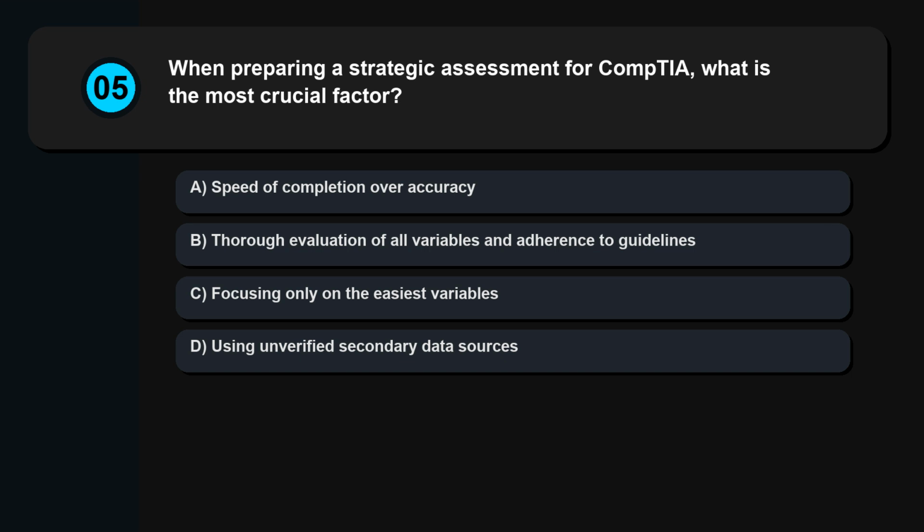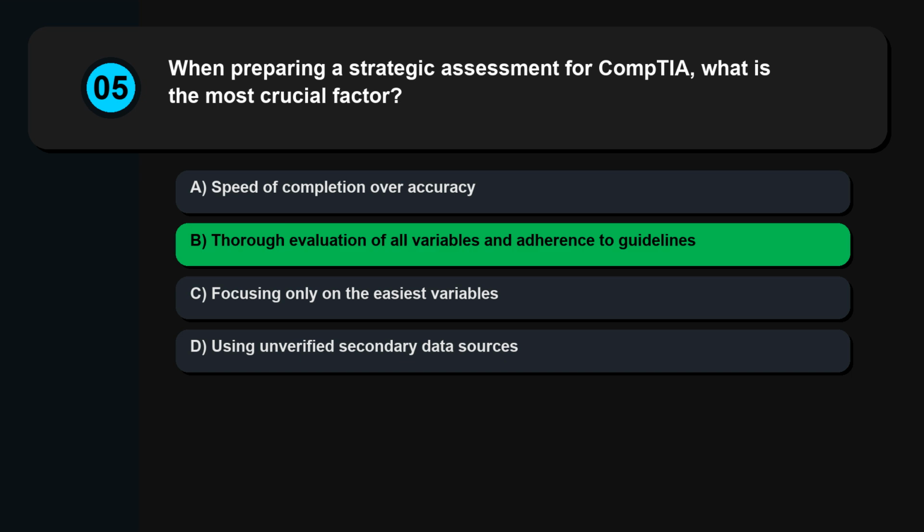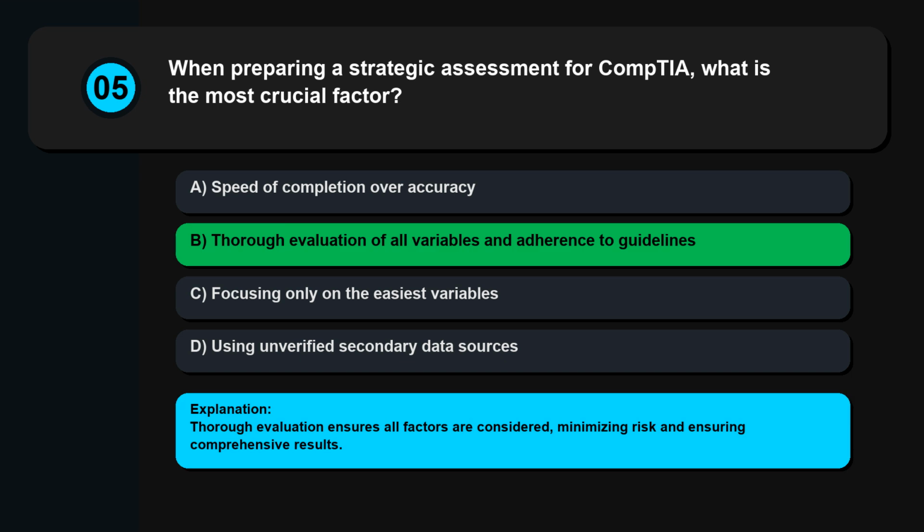Question 5. When preparing a strategic assessment for CompTIA A+, what is the most crucial factor? Speed of completion over accuracy, thorough evaluation of all variables and adherence to guidelines, focusing only on the easiest variables, using unverified secondary data sources. Thorough evaluation ensures all factors are considered, minimizing risk and ensuring comprehensive results.